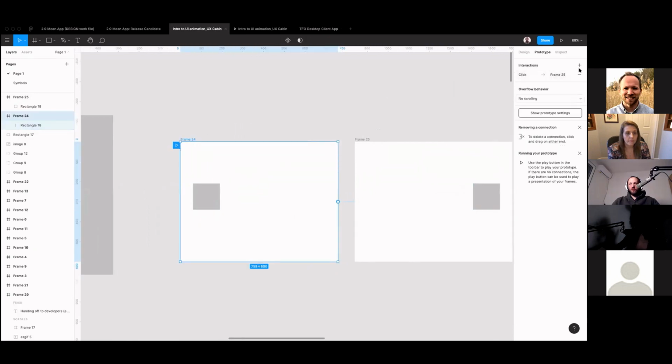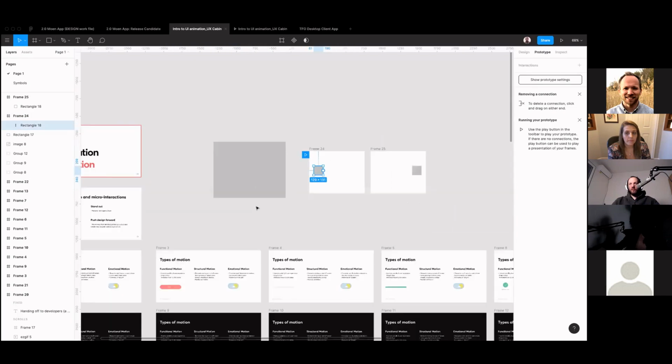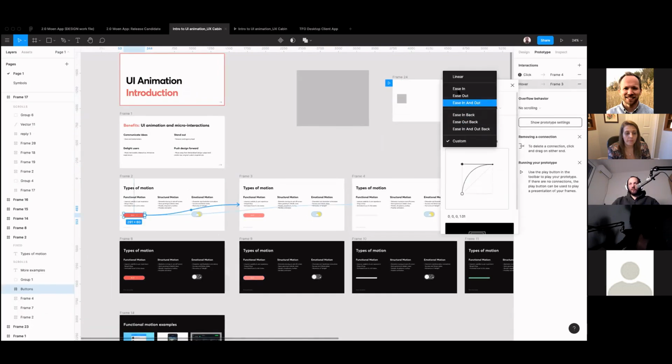you know what, let me just cancel this. I may not really be able to explain different types of easing simultaneously with Figma. But naturally, there are different types of easing we have: ease in, ease out, ease in and ease out, ease in back, ease out back, and ease in and ease out back.